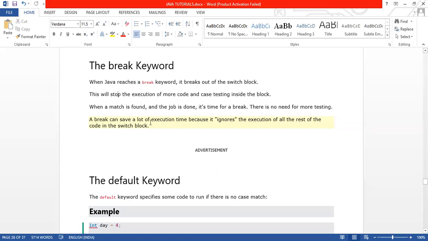A break can save a lot of execution time because it ignores the execution of all the rest of the code in the switch block. When Java reaches the break keyword, it breaks out of the switch. It was looking for four, it was looking for five. When it gets that four or five, it has to break. Otherwise, if we don't use that break, it will continuously keep checking. Okay.